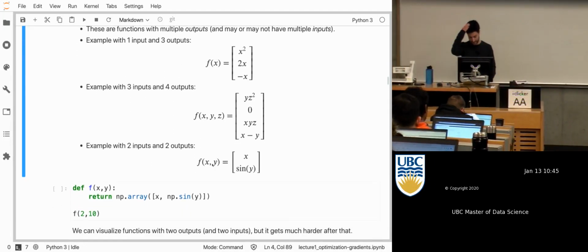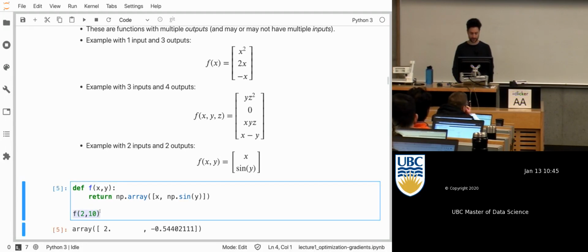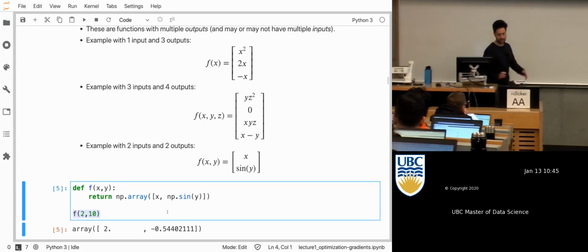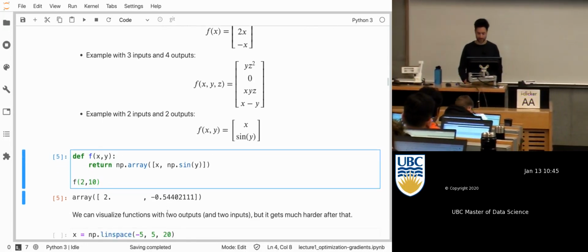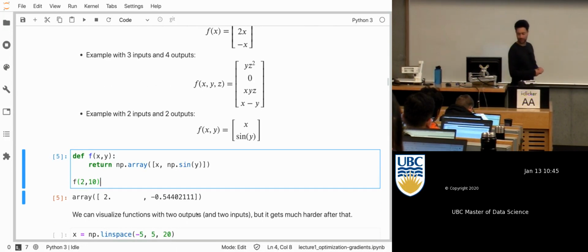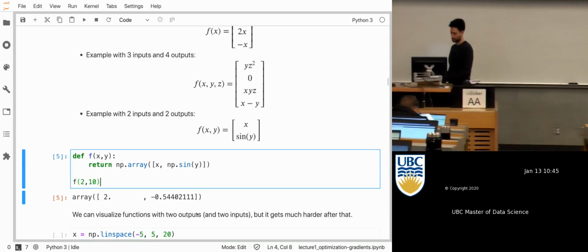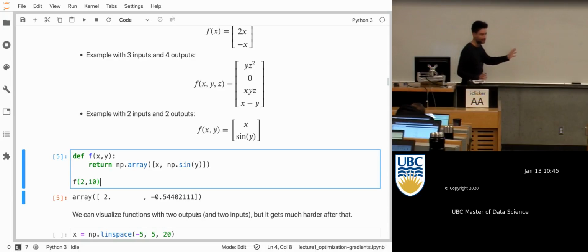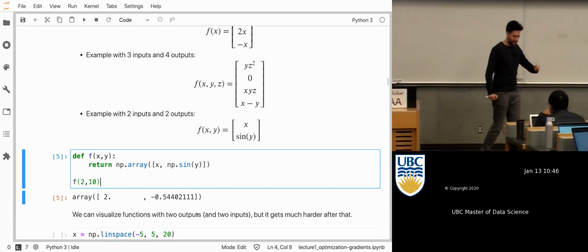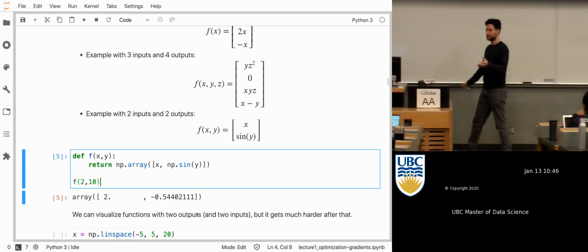So here is this last one at the bottom here, f of xy equals x sine y. So I give it 2 numbers, 2 and 10, and it gives me back 2 numbers, 2 and negative whatever. Okay. So when functions have 2 outputs and 2 inputs, we can also visualize them. But again, once we get to more than 2, it's hard to visualize. So we already visualized earlier a function with 2 inputs and 1 output. Now we're going to try to visualize a function with 2 inputs and 2 outputs.